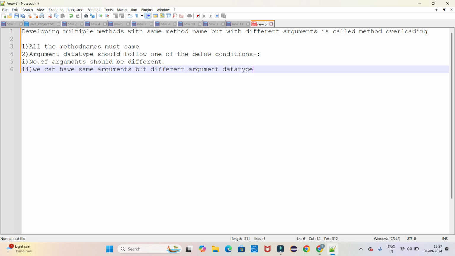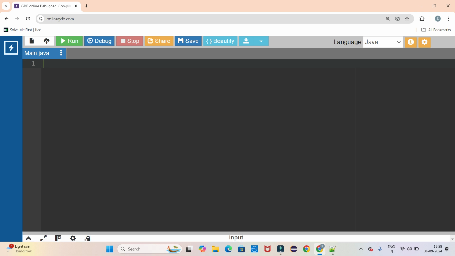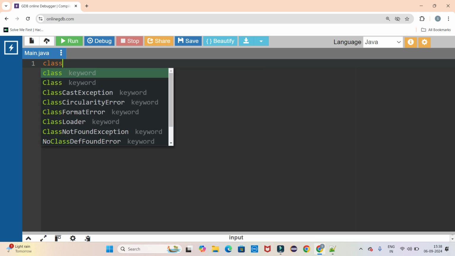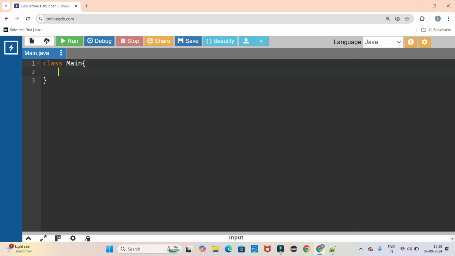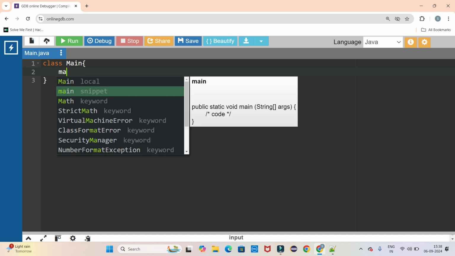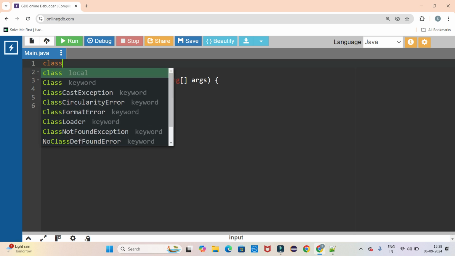Let me tell you an example. I'm going to explain in the main method. So let me close this. Wrappers class, I'll take main. You can type main, guys, and it is going to give it to you directly. This is the benefit of using it. Now before this main class, let me create one more class.